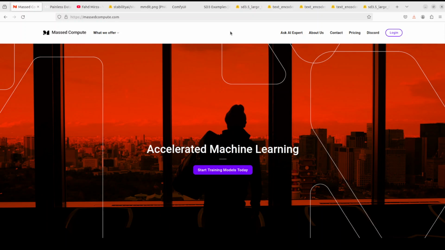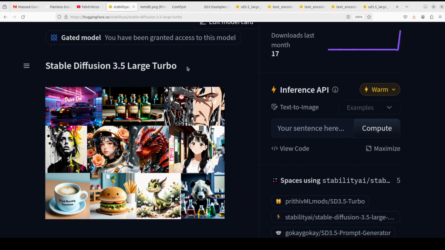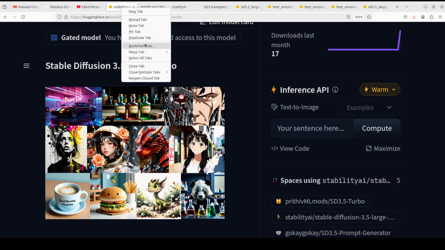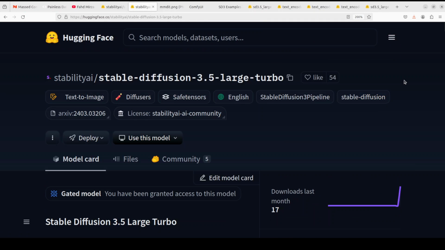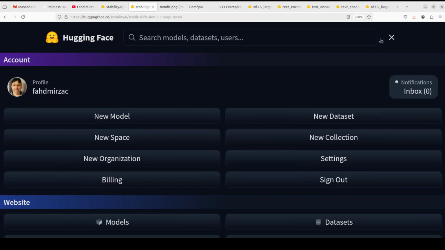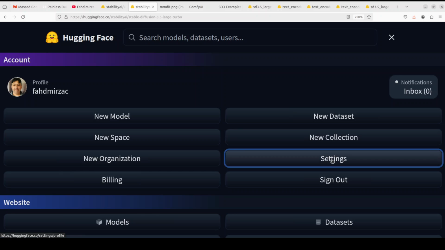Let's go and try to install it. First step, in order to install this Large Turbo model, is to go to the Hugging Face website, sign in, and then once you sign in, you should be able to go to your profile on the top right. Let me show you where. So where is my profile? Just click on this hamburger icon. This is your profile. Go to settings.